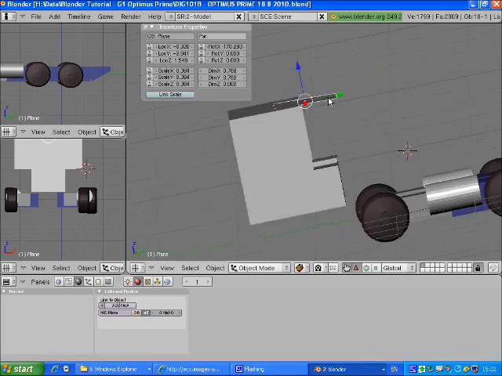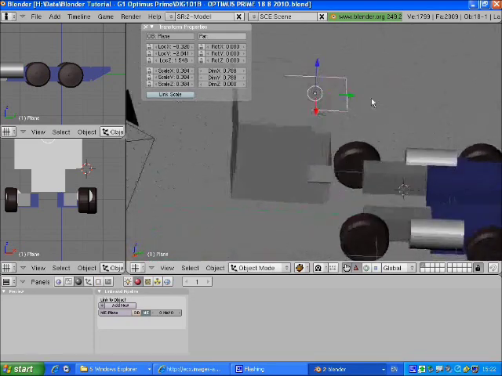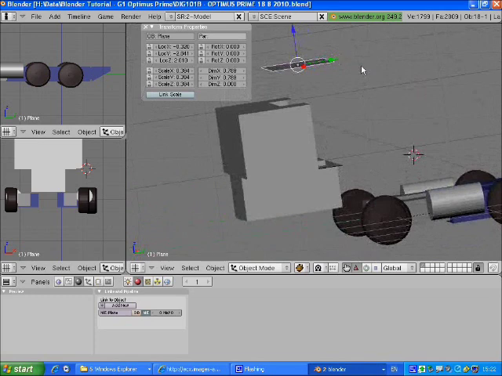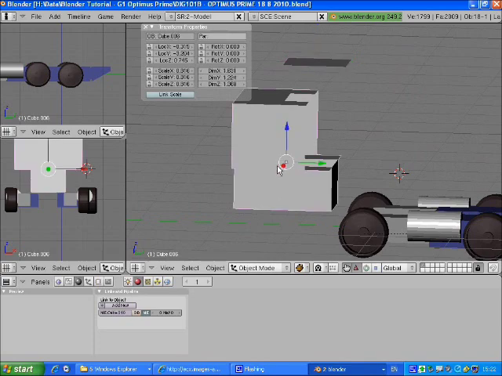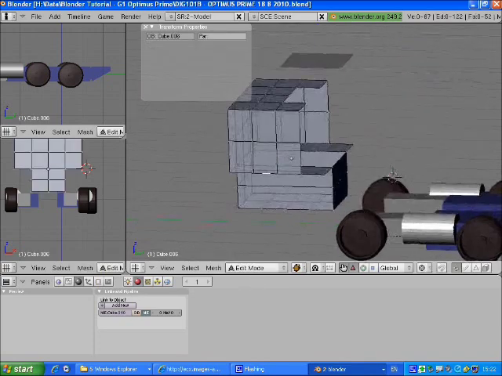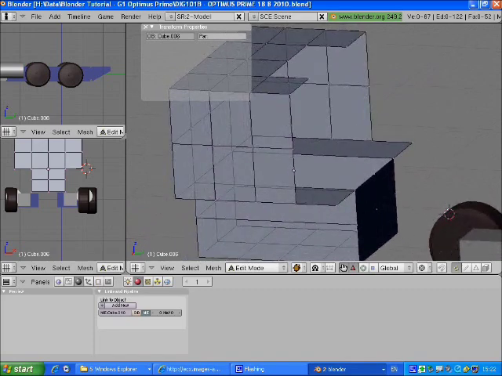So at the moment we've got that plane up there, and we can move that out of the way for now. It's okay, but it's a good, quick, easy step. We're going to go to our cube, go back to edit mode, and there we have it.